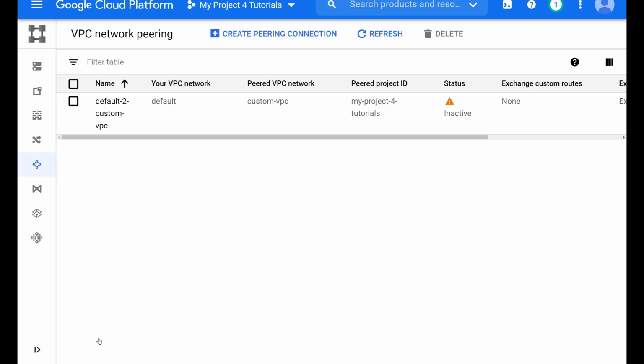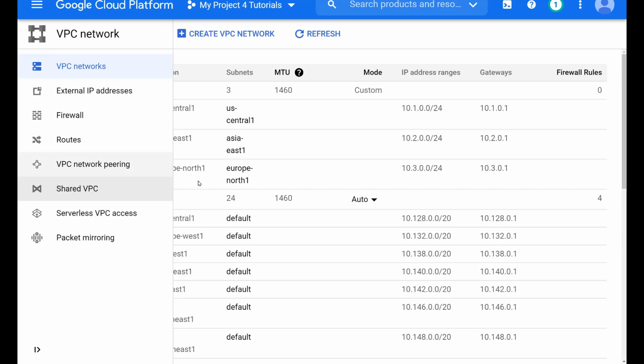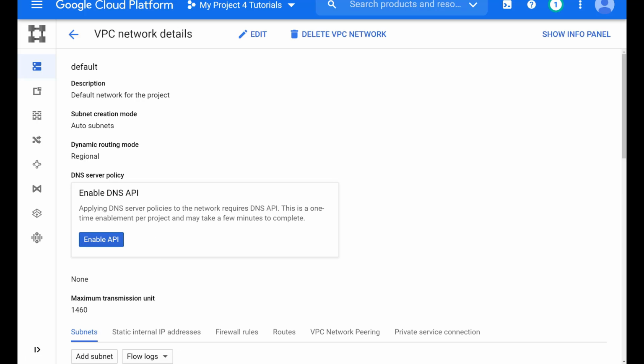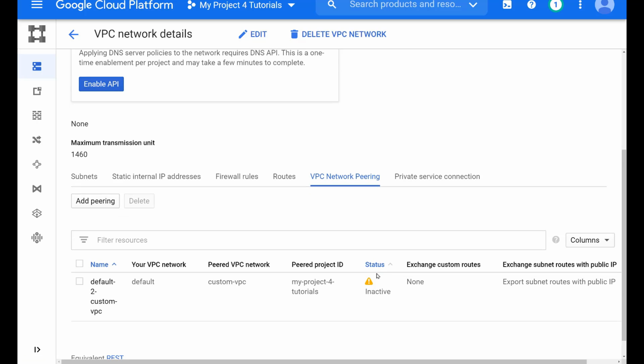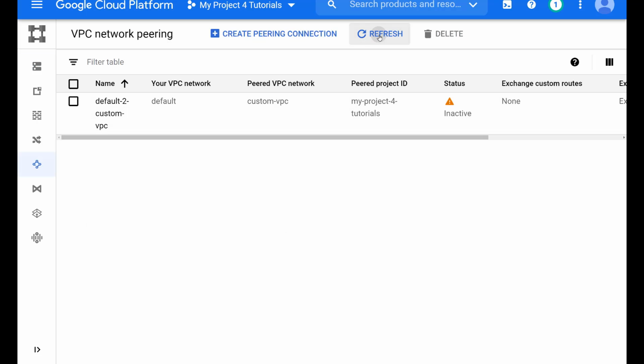The VPC network peering will show us inactive. It's a little bit of a bummer that we don't get any information at this point. We can click refresh all we want and the status will not change and we won't receive any instructions besides this. Let's check our default VPC. Nope, nada. There is nothing. Scroll to the bottom menu items and click on VPC network peering. We get the same status message of inactive. What gives? Let's go back to the VPC network peering dashboard and click on your new VPC peering connection.